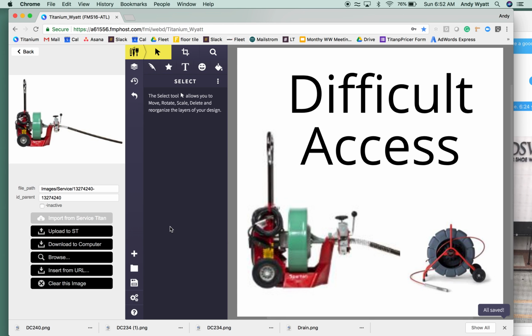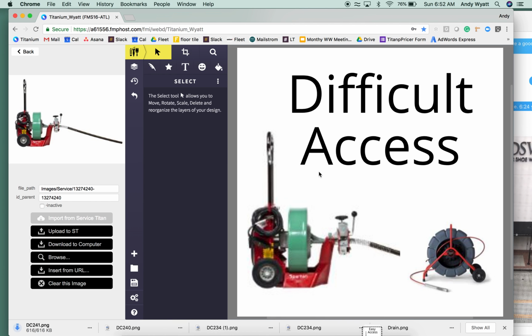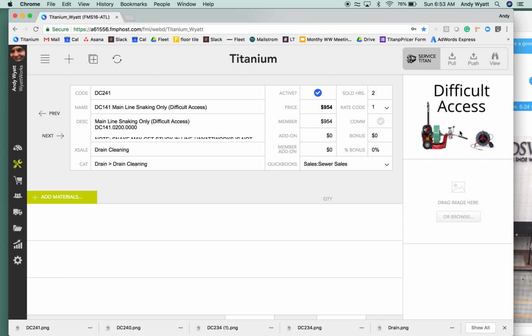So that's done. If I go to export, I can export it as a PNG, which I think is what we should be doing. Works well anyhow. So here it is, DC241. I go back, and then I grab that and drag it in. Difficult access. Oh, look, I forgot to remove the camera. Well, that's not good.